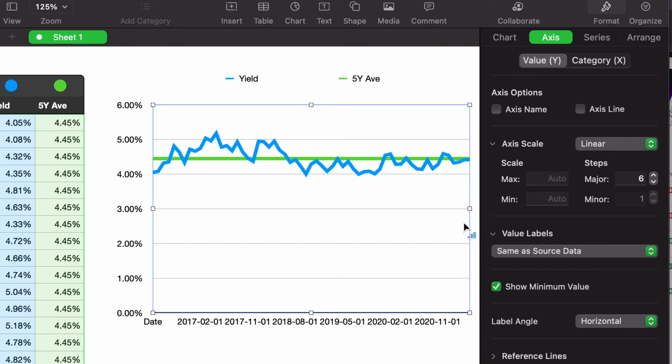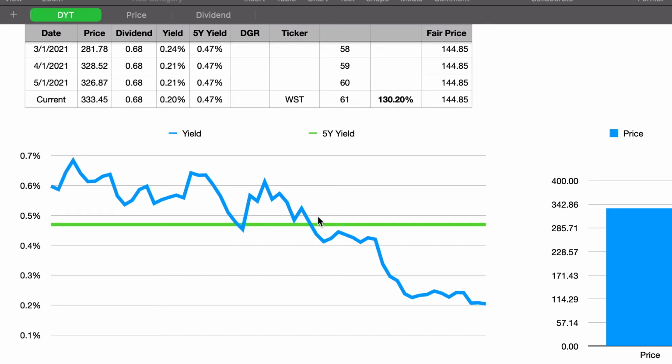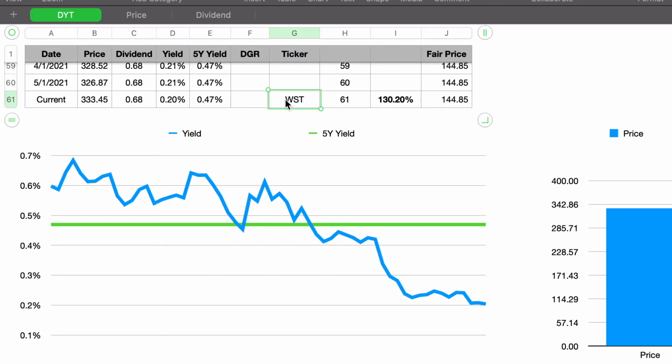If you watched my undervalued dividend aristocrat video, you may have noticed that I switched quickly between dividend yield charts for all 65 dividend aristocrats by simply entering the ticker symbol into a cell. Let me open that spreadsheet to show you how it works. It's pretty much the same process as I just showed you, except I have a master sheet that pulls in data from supporting sheets.